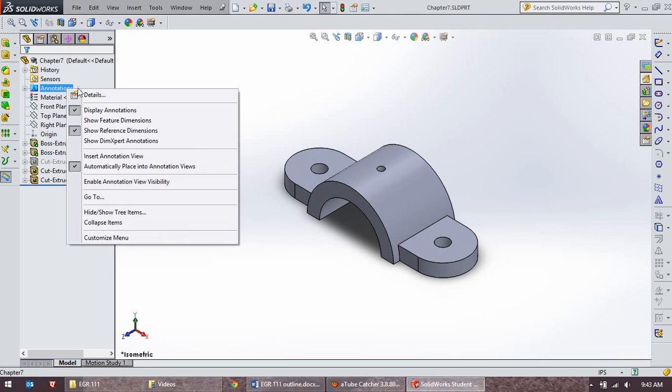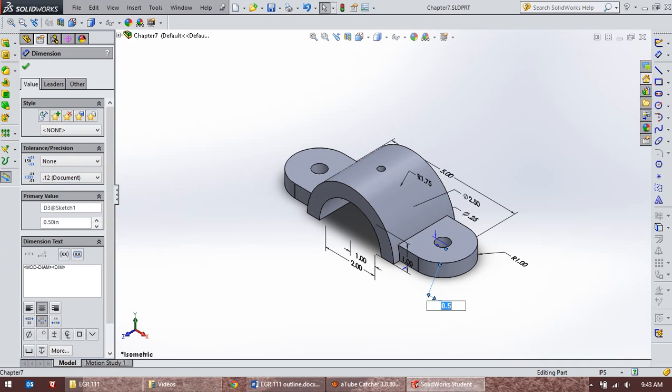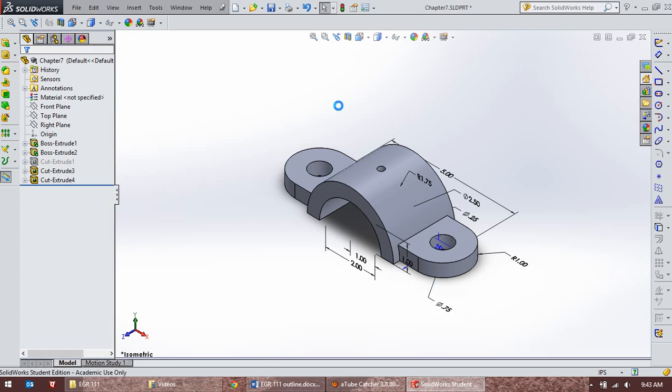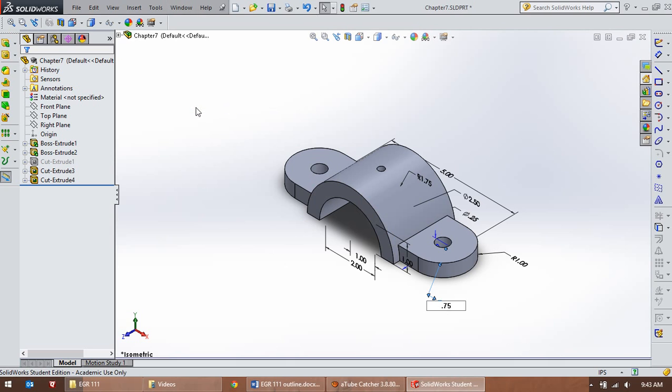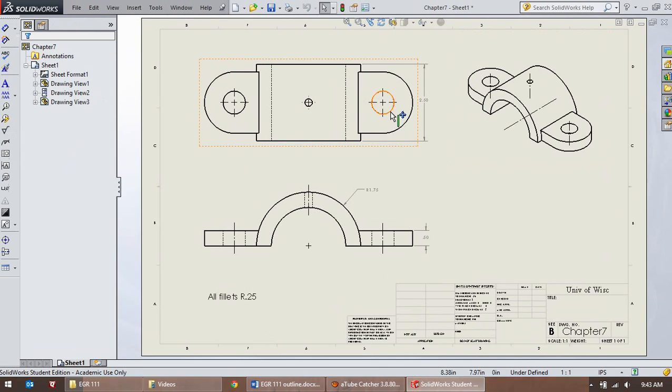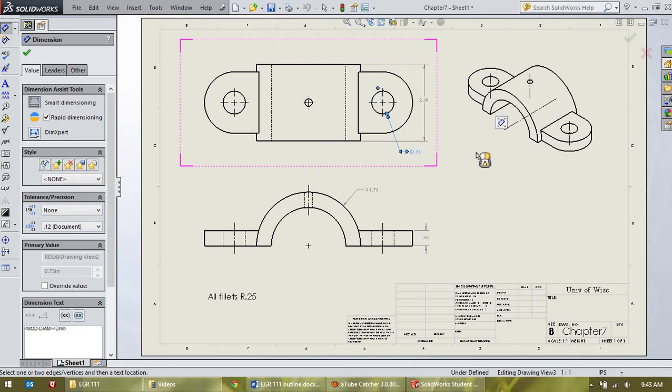Okay, what I can do is I can change a dimension in here. So for example, I could change this dimension to 0.75. Okay. Then if you need to, you can always click on rebuild. The cool thing is it automatically will update it over in this sheet, and you can see that I've got my hole that's much bigger. So what's nice is if you change it one place, it will fix it everywhere. Okay, which is pretty nice.